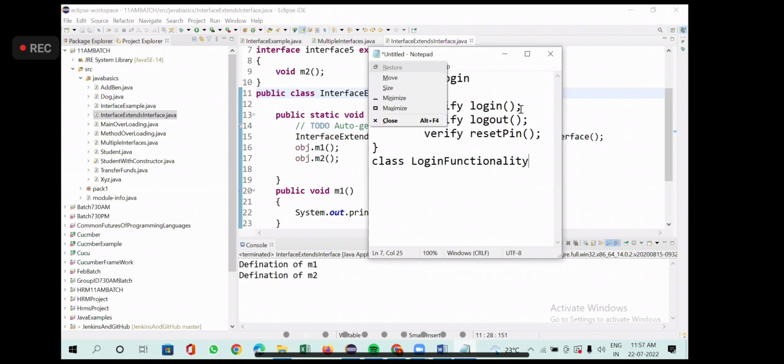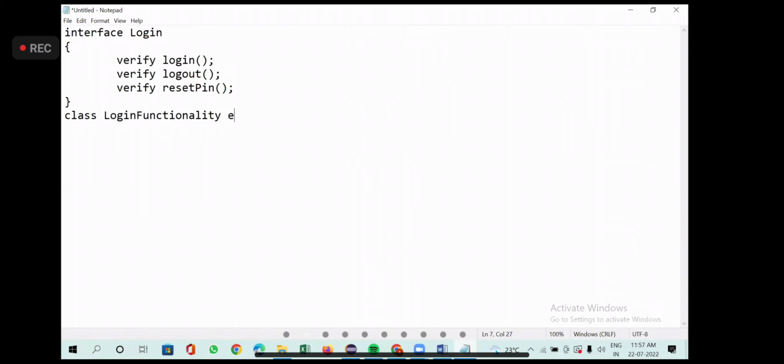Now what I would do, I need to extend, so not extends, implements login. Now I am the tester. There should not be any space, sorry. I need to write the method definition for verify login. Here I have to write my coding. This is called implementation of the login method.